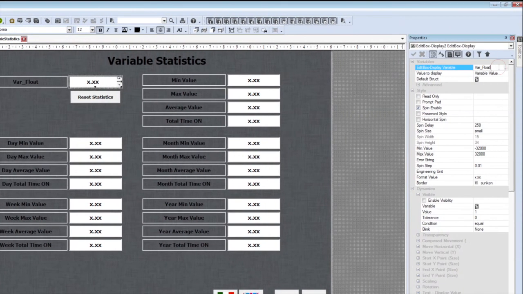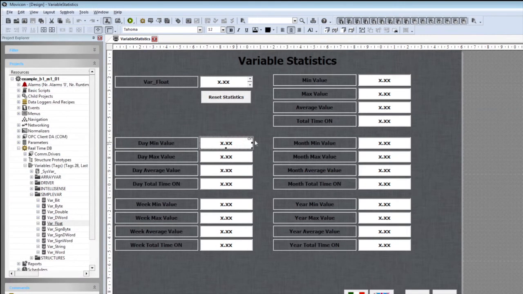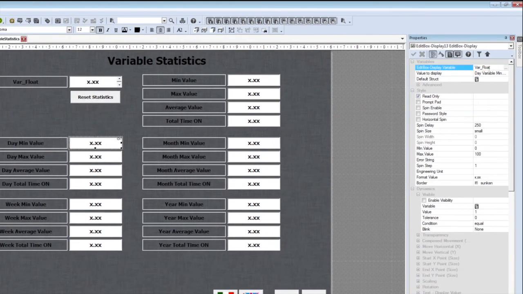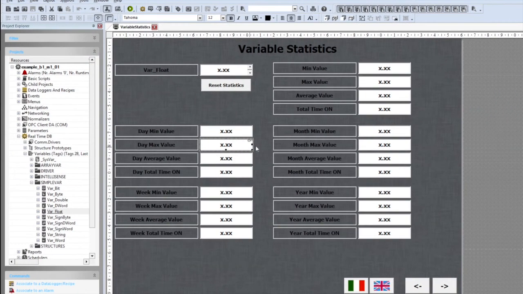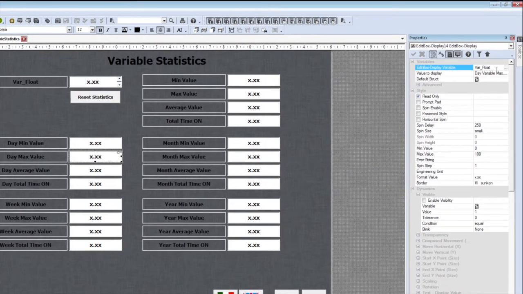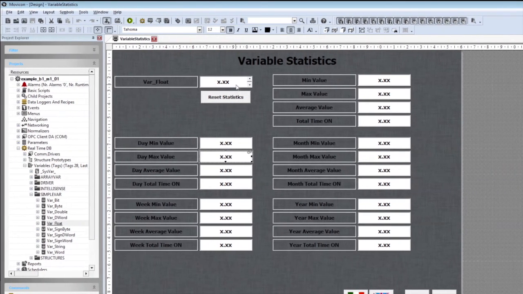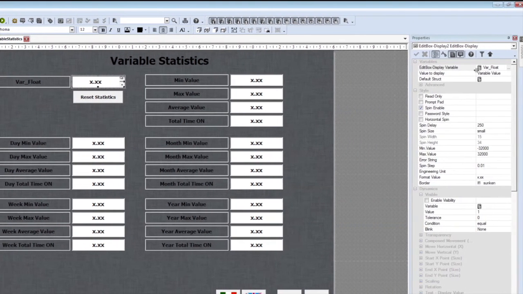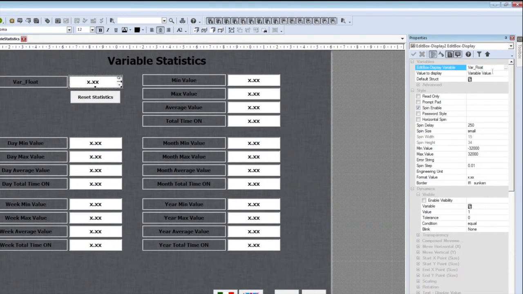If we look at a couple edit boxes here, we can see that they're all connected to the same variable, var_float. There is a slight difference, however, on the information that they are displaying. Take a look at the first one here. Again, we can see that it's connected to var_float, and the value to display is the default variable value.